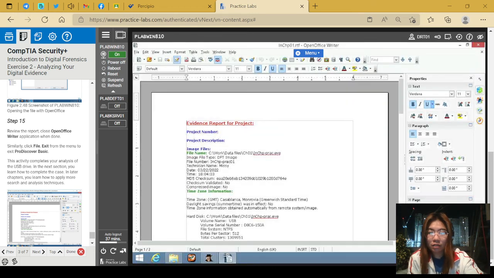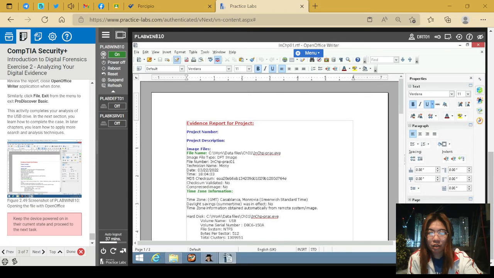Similarly, click File, Exit from the menu to exit ProDiscover Basic. This activity completes your analysis of the USB drive. In the next section, you learn how to complete the case. In later chapters, you learn how to apply more search and analysis techniques.